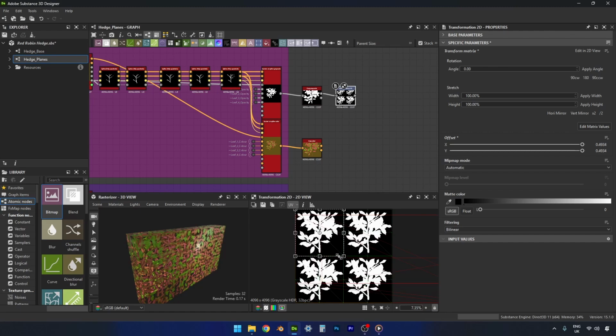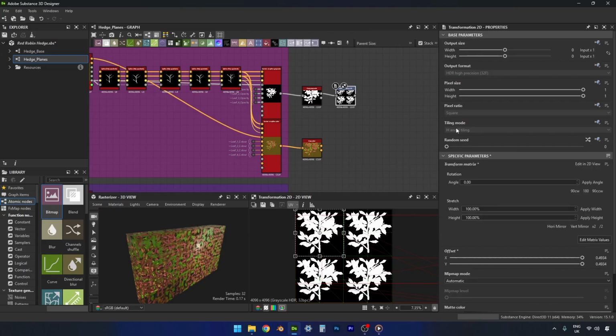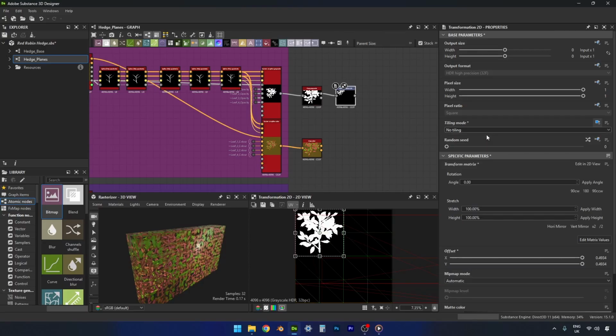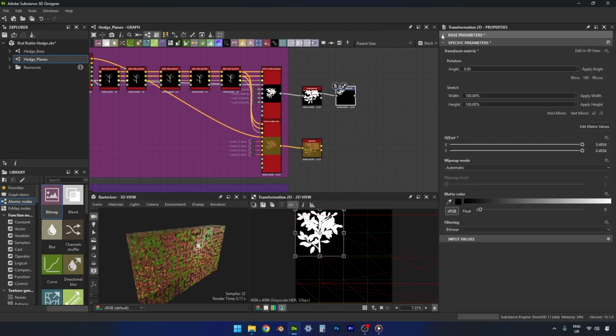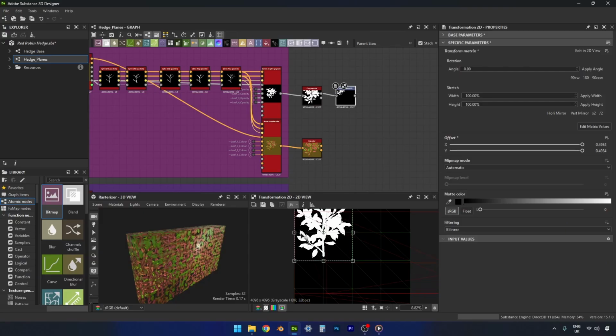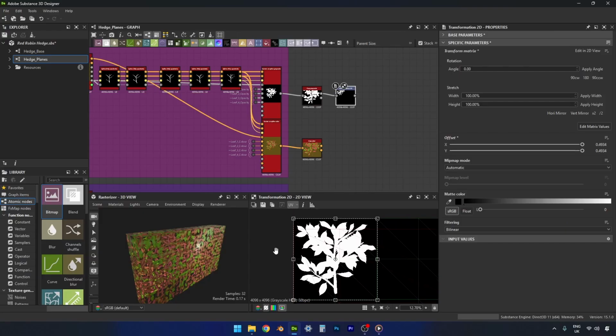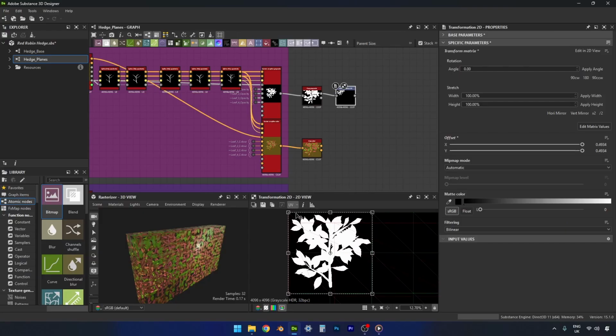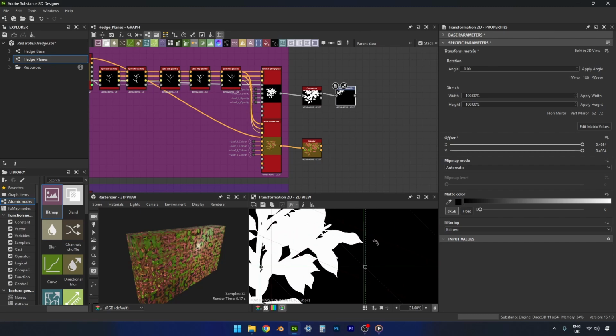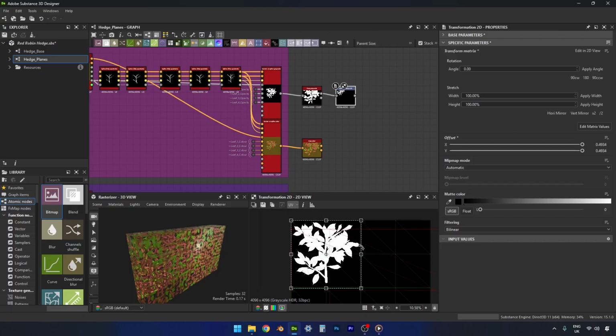Now, by default, it will tile it. So to get rid of these other ones, go up to the base parameters, down to tiling mode, across to here, absolute, and then no tiling. Just need to make sure that this is not going off the edges and it's not going into any of the other UV tiles. That's all nice and neatly inside there. That'll be good.